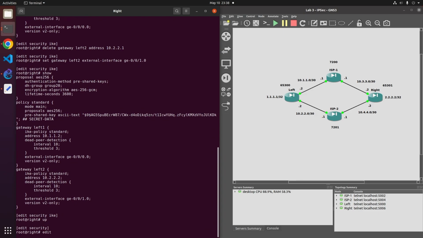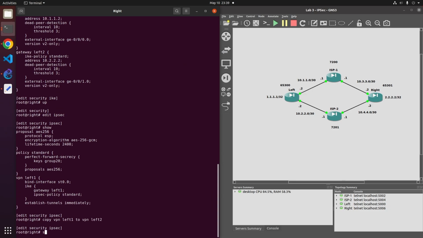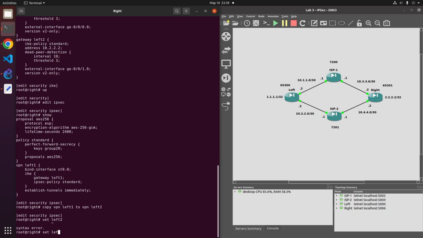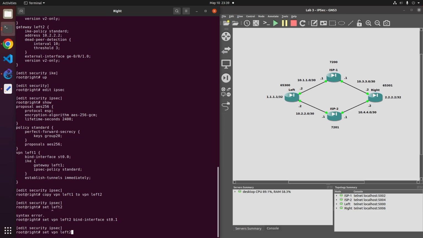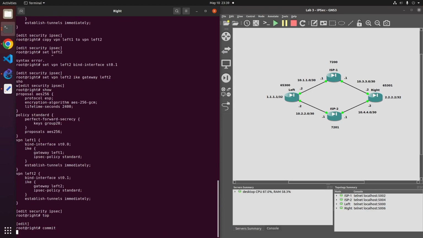We're going to go up, and we're going to get to IPsec. All right, so we've got our IPsec. We're going to copy VPN left 1 to VPN left 2. We're going to set VPN left 2 bind interface ST0.1. Set VPN left 2 IKE gateway left 2. Top and commit.